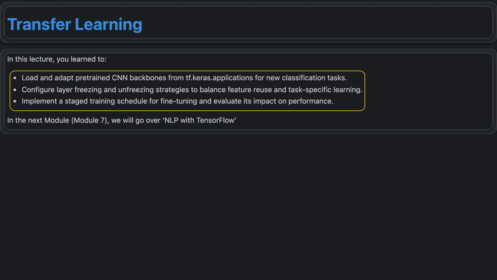In the next module, Module 7, we will go over NLP with TensorFlow.